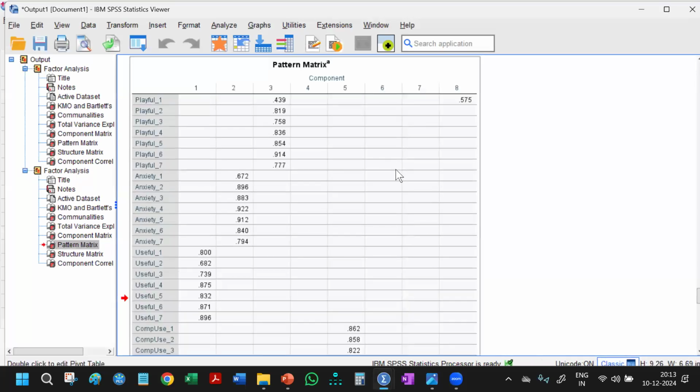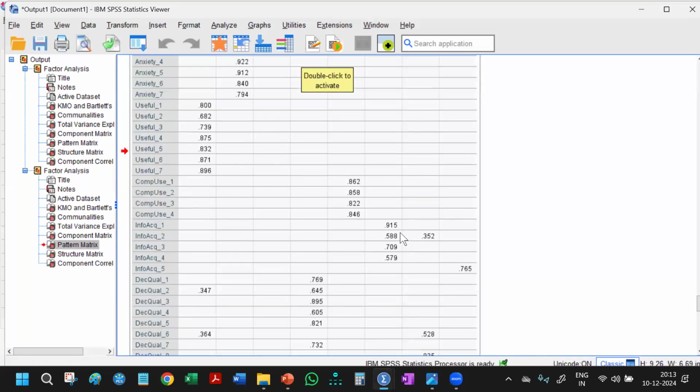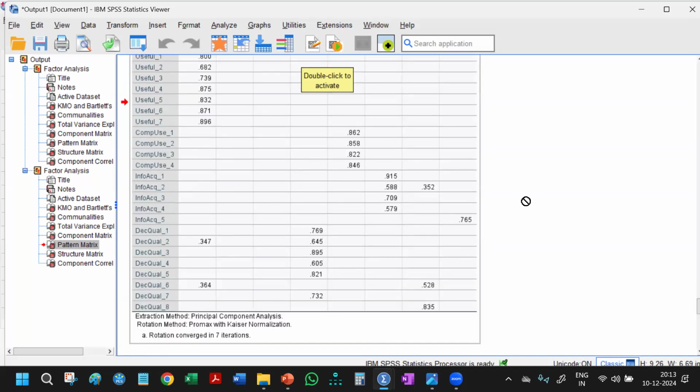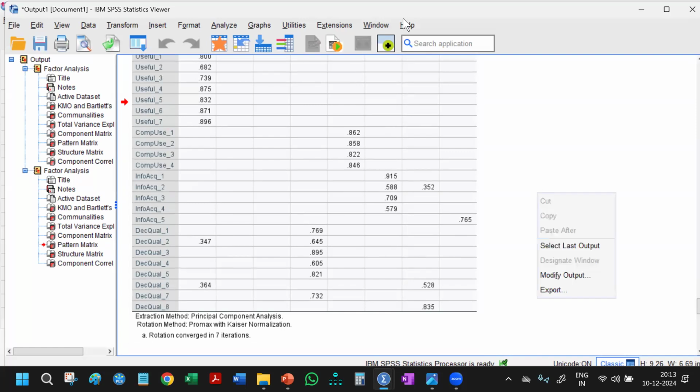Then info acquisition 2, there is an issue with the info acquisition 2 here. It is like 5.88. So here even the difference is like 0.2. So you probably can keep it. You follow one school of opinion. If you follow another school of opinion, then delete. So we'll see. I'm actually going to delete. I don't care whether the difference is 0.2 or not. So I'm just going to delete. I still have sufficient items.